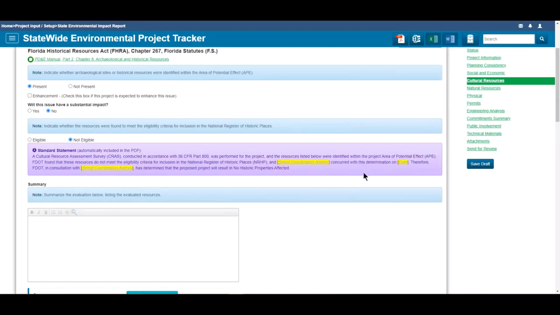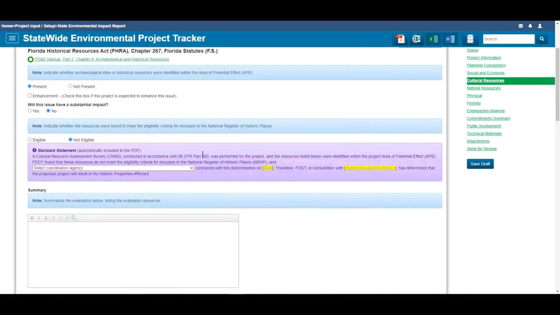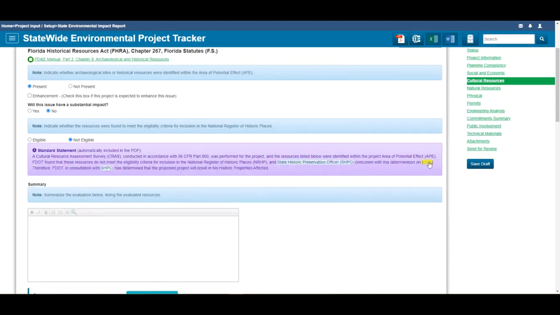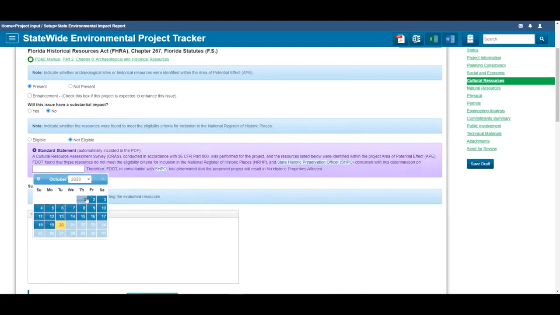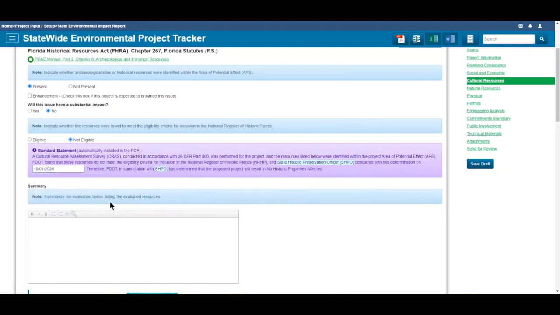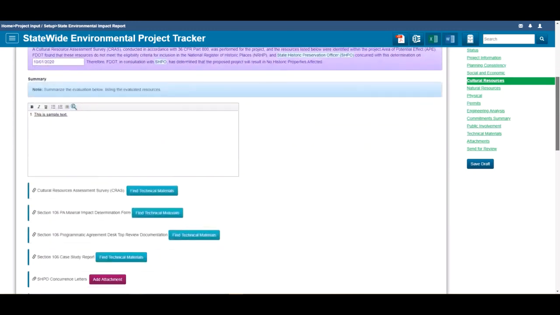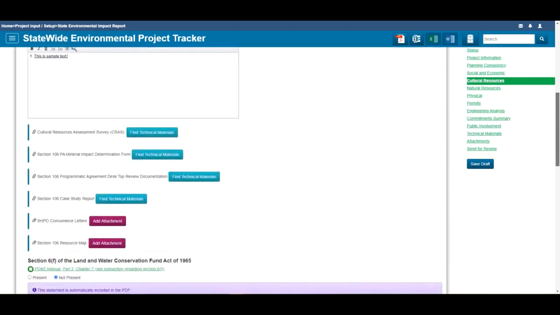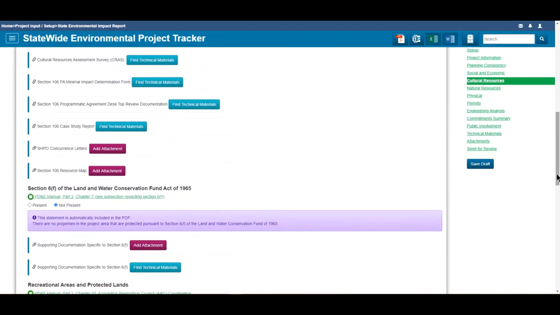For this particular standard statement, use the drop-down and date selector to complete the statement. The blue boxes reflect instructional text, notes, or general information. The text areas provide the opportunity to enter text and perform basic formatting techniques. Various buttons are routinely found throughout the SEIR tool.